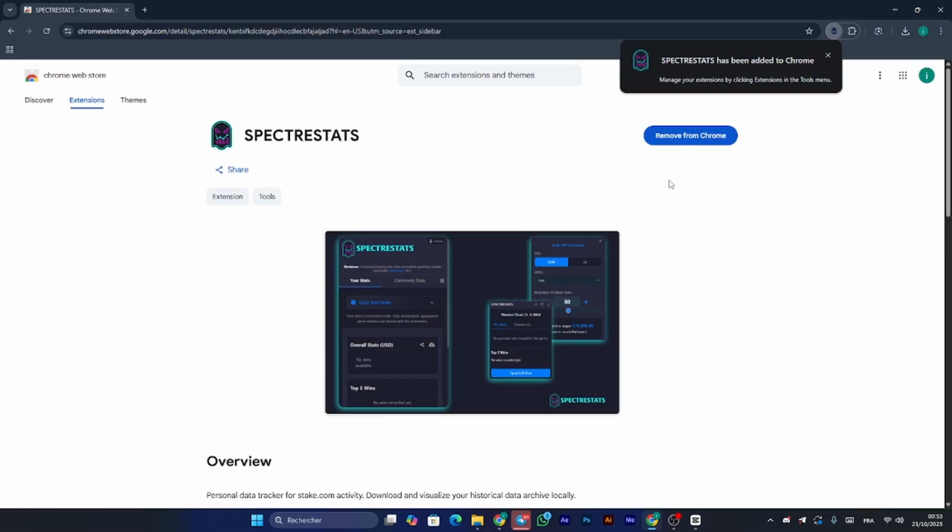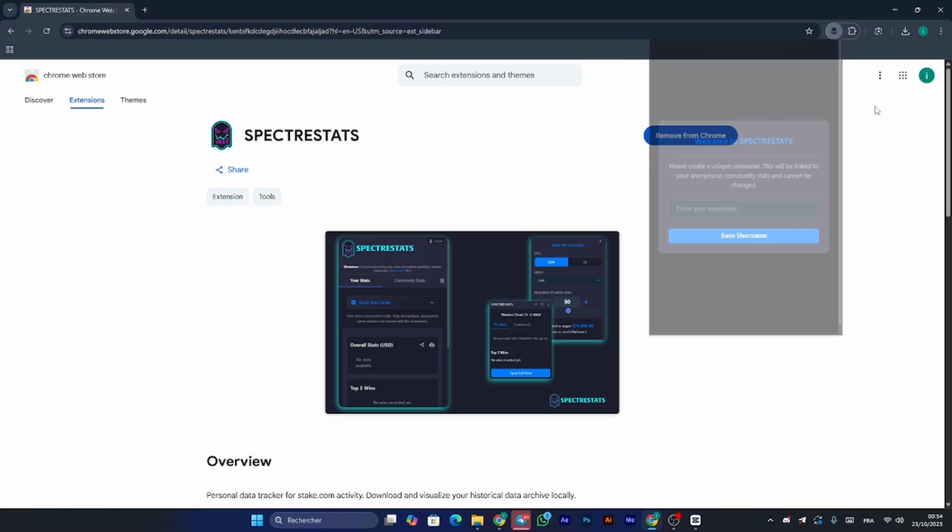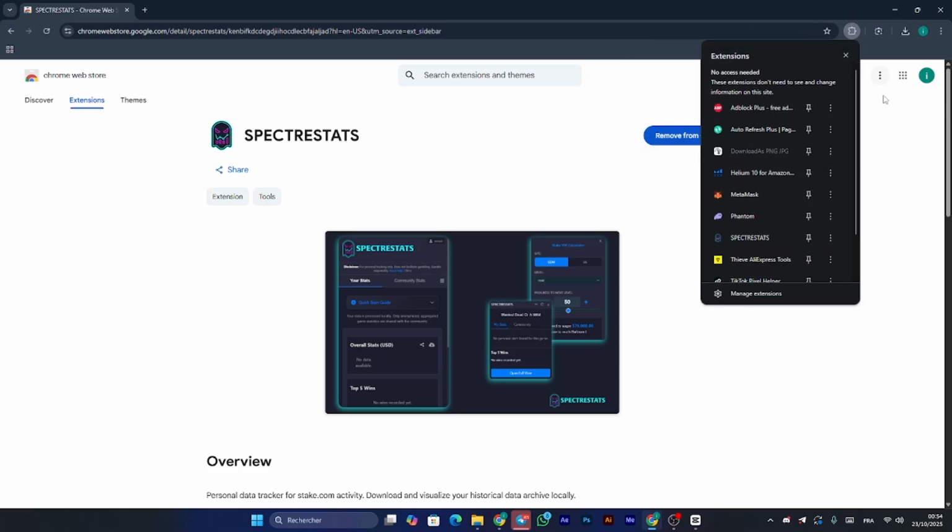In a moment, you'll see the SpectreStats icon appear in your toolbar. You might need to click the puzzle piece icon and pin it to keep it visible.